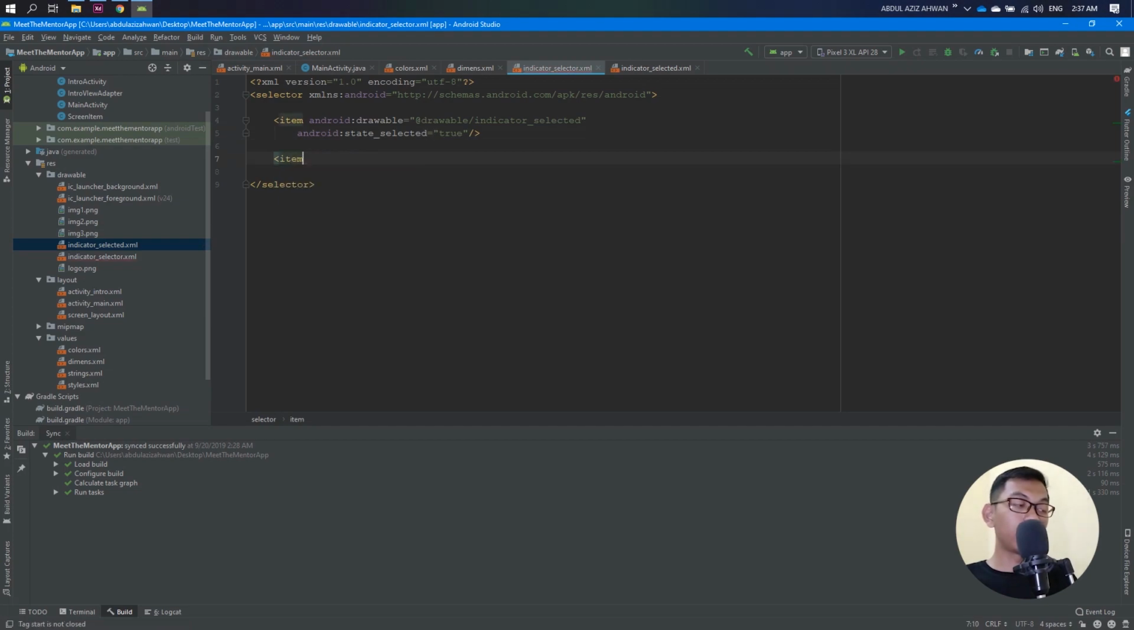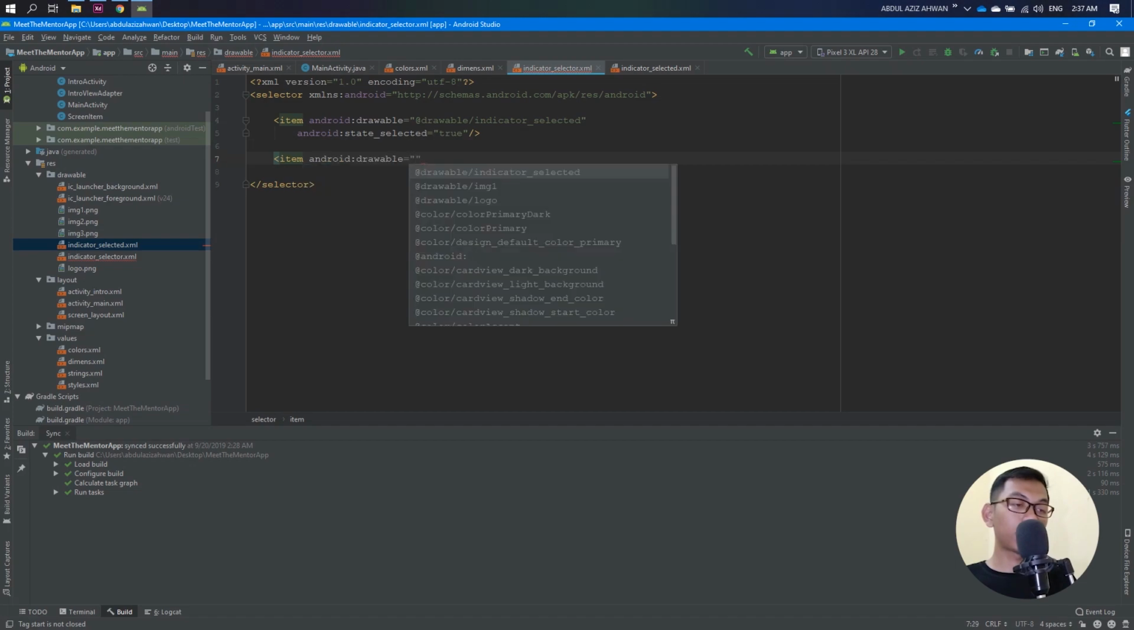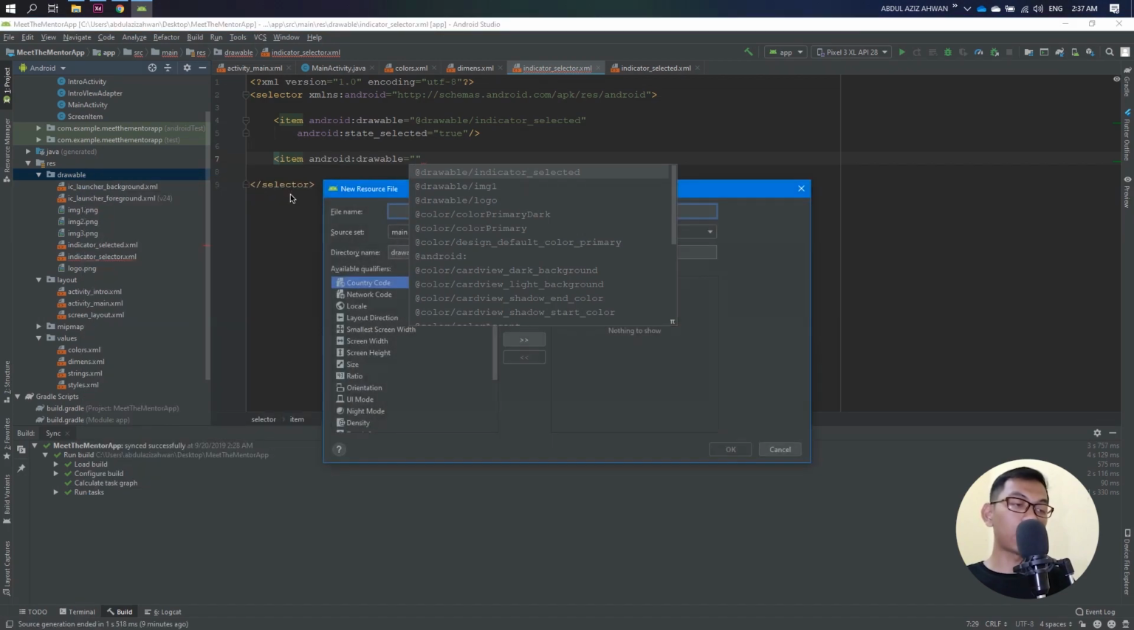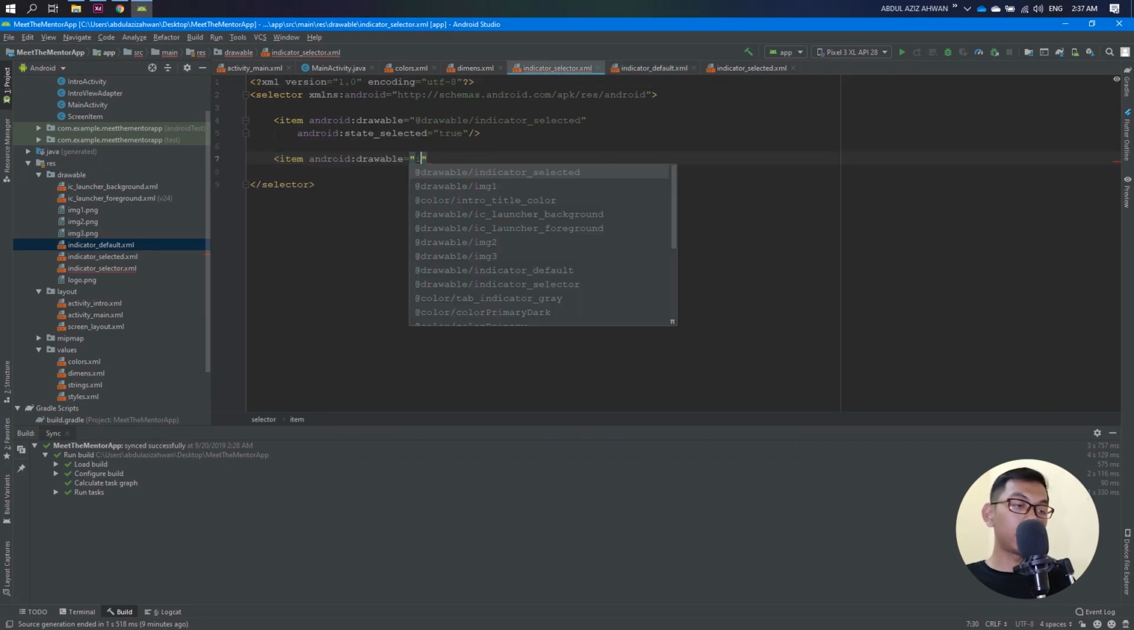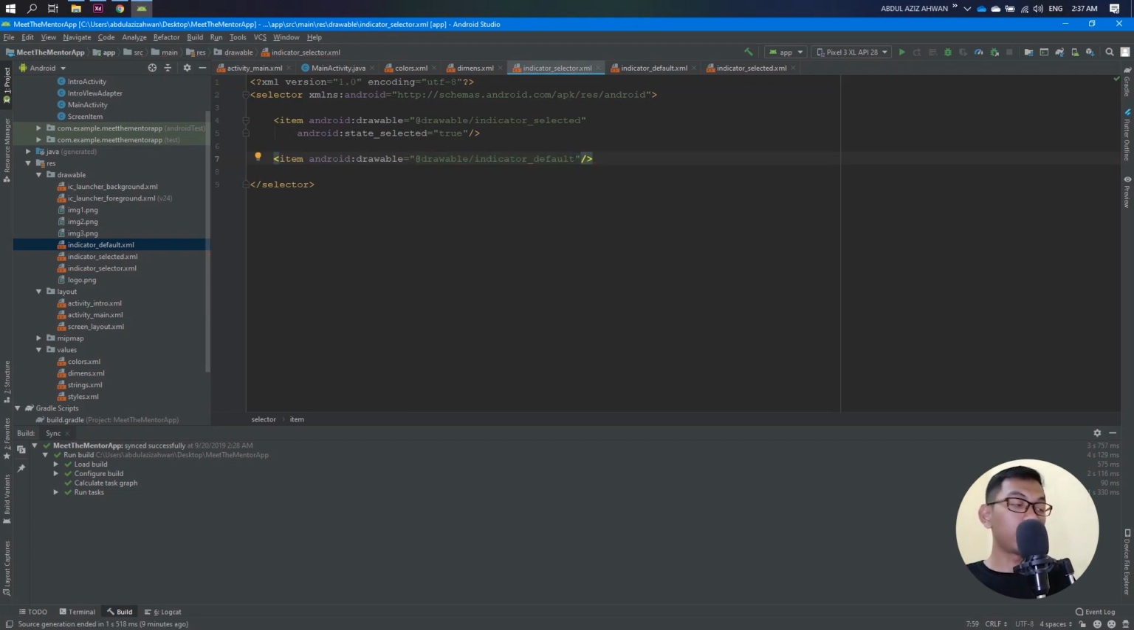and then android:drawable, we need to create another new drawable resource, indicator_default.xml, right? And for this indicator default, and close, right? And for the next step, we need to define indicator selected.